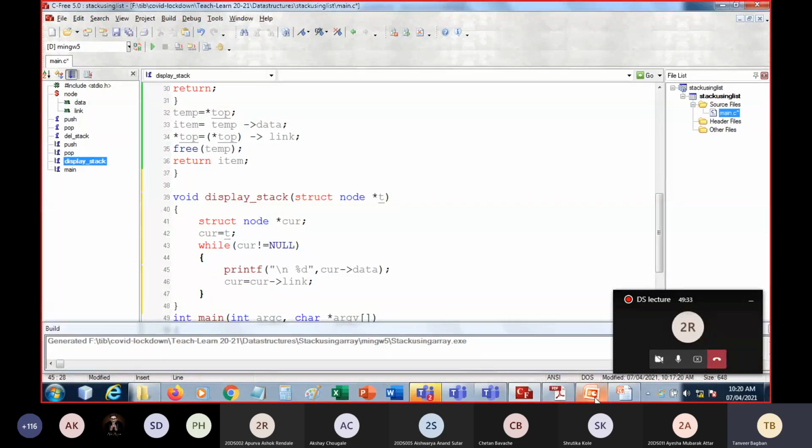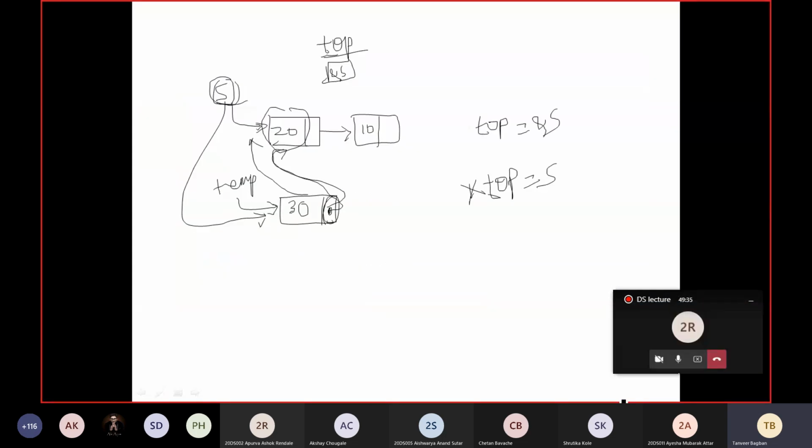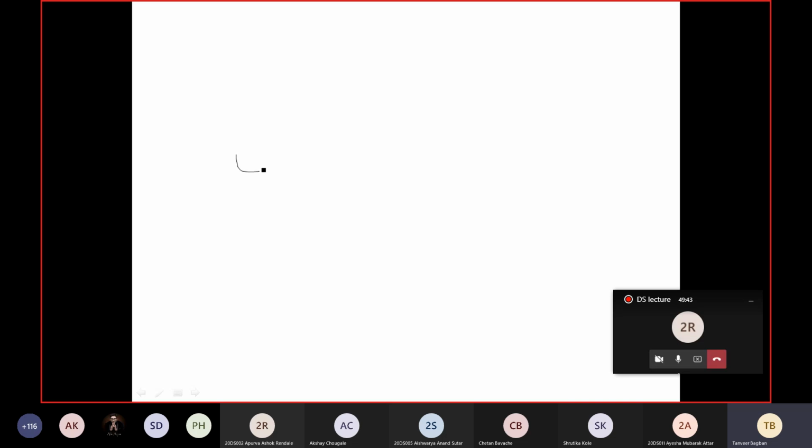Now let me explain this concept over here. See, suppose this is the stack, the stack with 3 nodes.